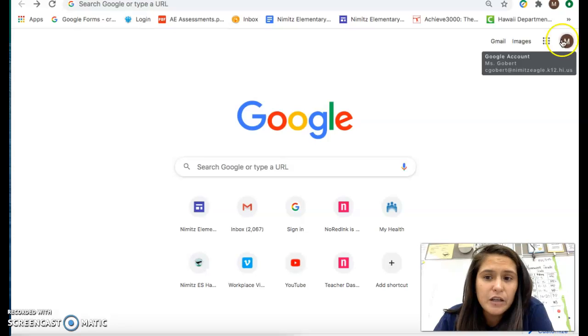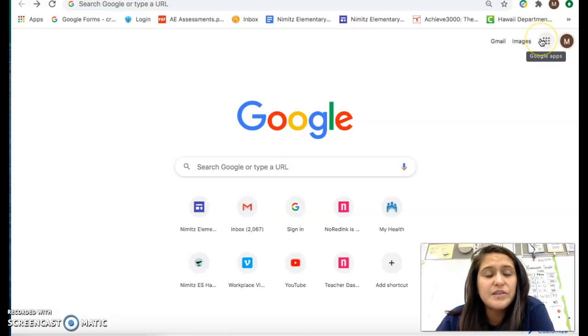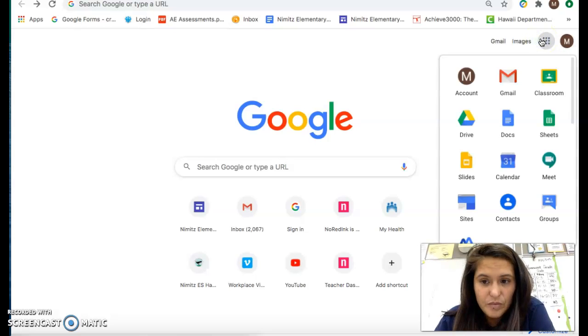After you've signed in, you'll see that you have this 3x3 grid icon, and this is how you're going to navigate through the different products and things that we use. So just a little bit about it. Your Drive here, that's where all of your documents are going to be stored. Anything that you start, even if you haven't finished or you haven't clicked save, everything's going to automatically save right here into your Google Drive.